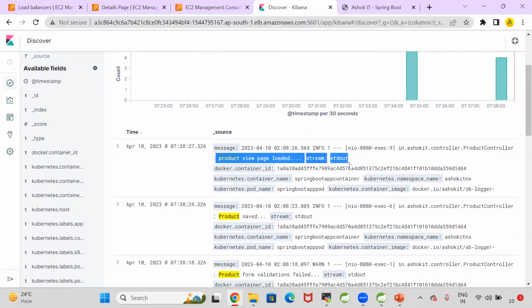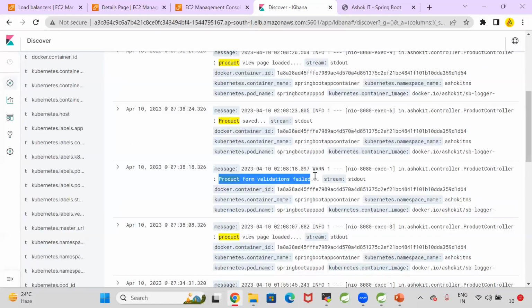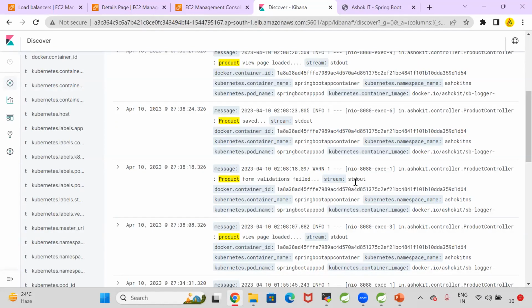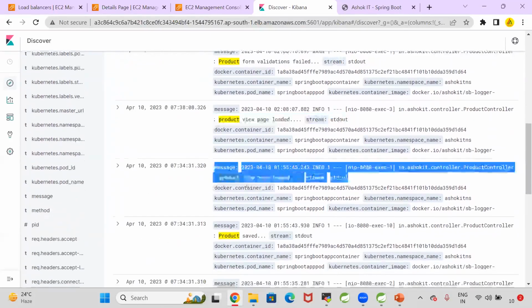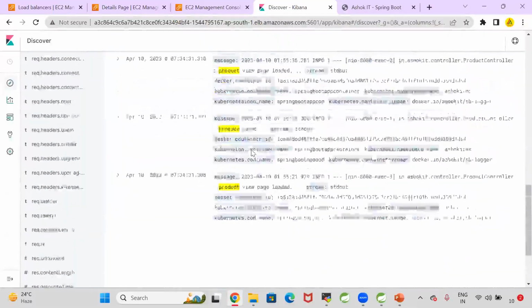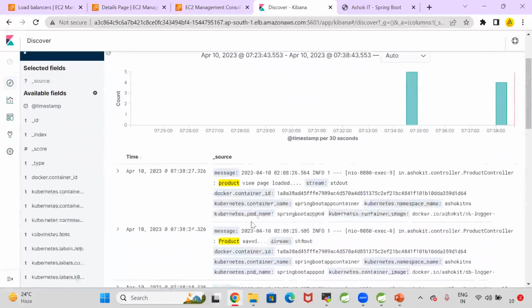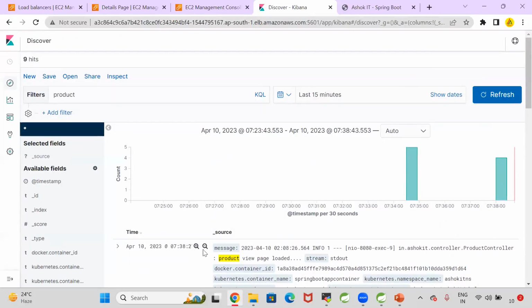So product view page loaded, product got saved, product form validation failed. So when I submit the product with 2 characters, my product form validation failed. That message is also displaying in Kibana. Product view page loaded, product view page loaded. So however many times we access our application, it generates log messages. Those log messages we are able to access by using Kibana.